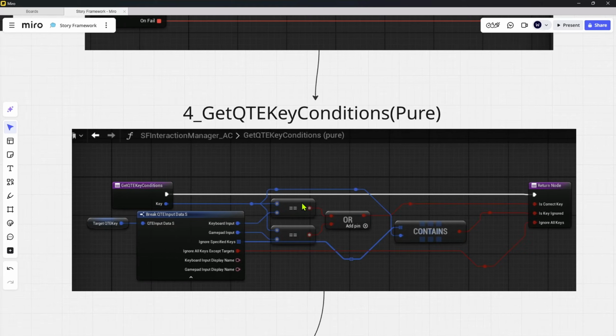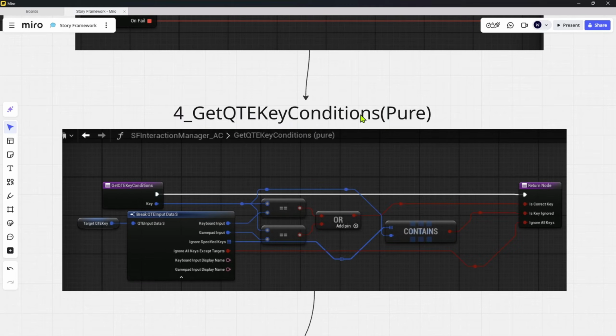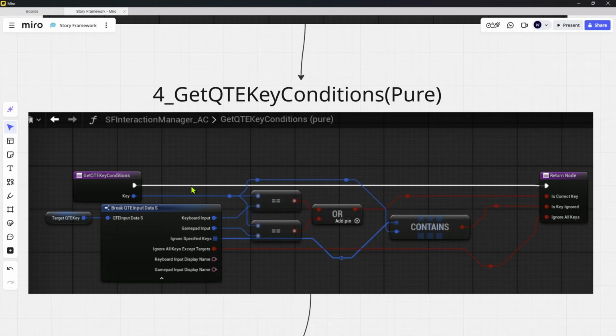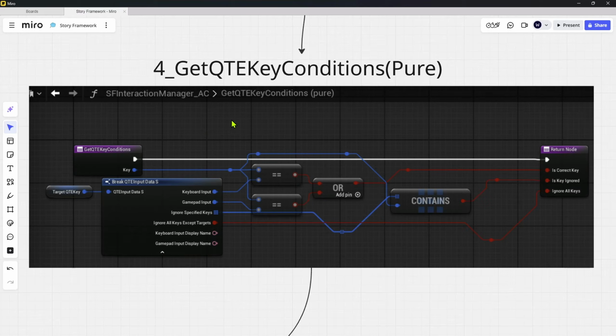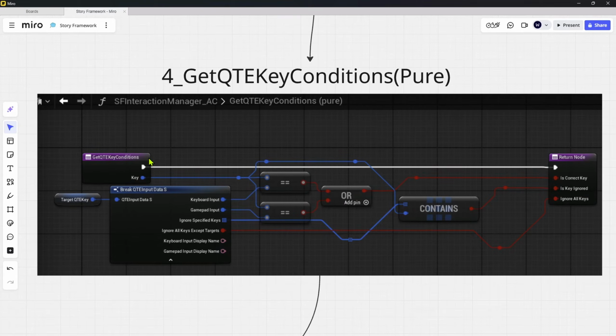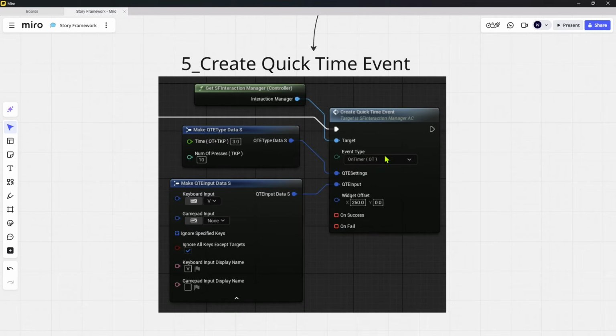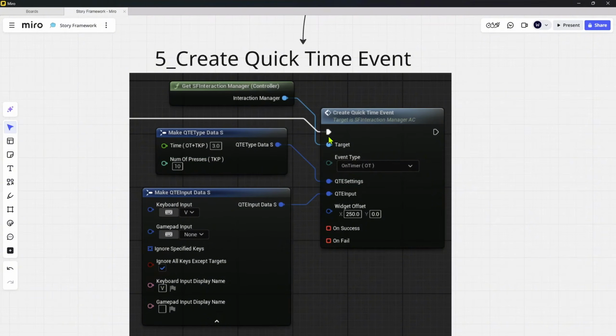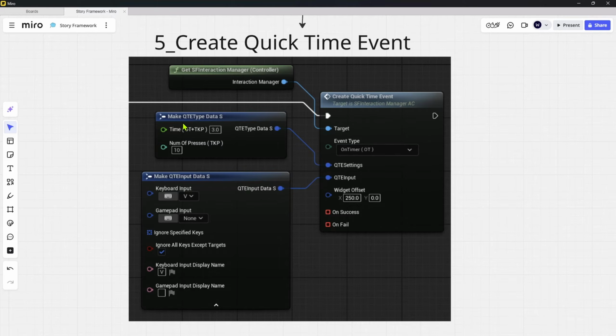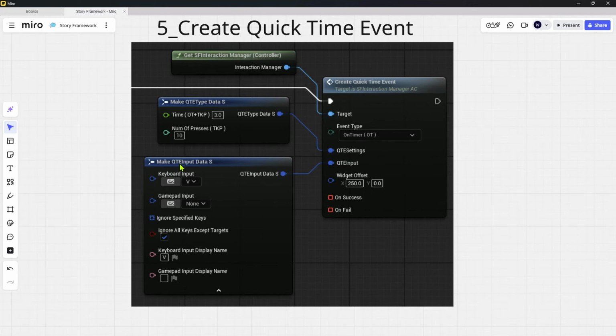One main function is the Get QTE Key Conditions. It is already implemented for you, but you can go through Visual One's tutorial to go through it yourself, so you have an understanding of how it works. And the next thing is that after it is done, we want to plug in everything, the Create QuickTime Event. It is called from the Interaction Manager actor component, and we need to make our own QTE type and plug it into the setting, and also the QTE input data and plug it into the input.